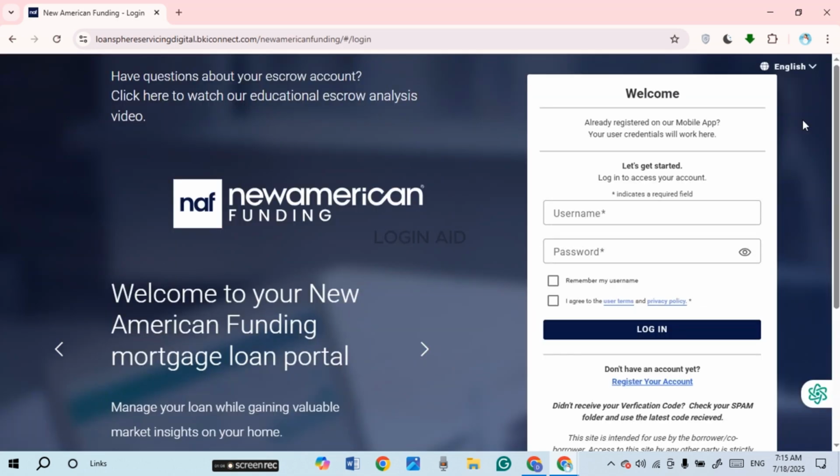Now you can see over here you'll be led to this kind of interface. From here you'll be able to log into the New American Funding account. If you do not have the account yet, you can register for your account by clicking on this option, register your account. But if you already have the account and if you want to log into your account, simply enter your username and password. So click on the field of username.